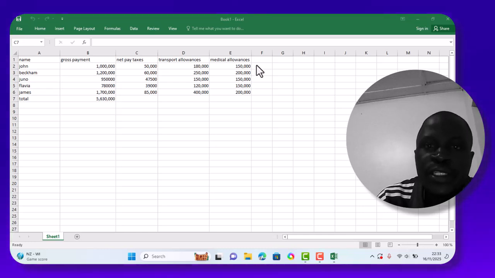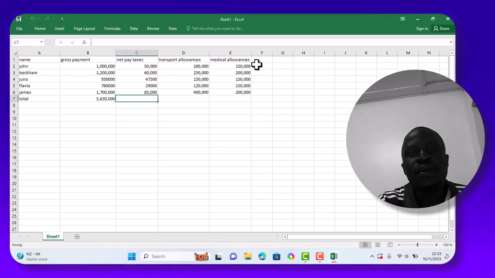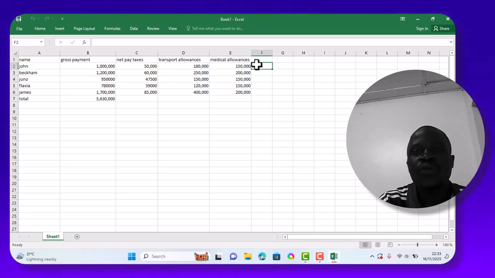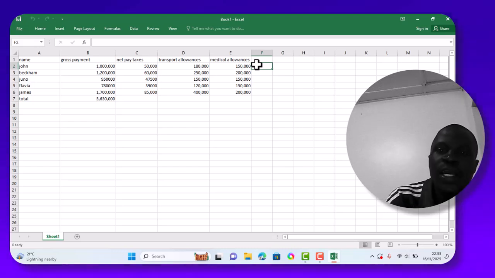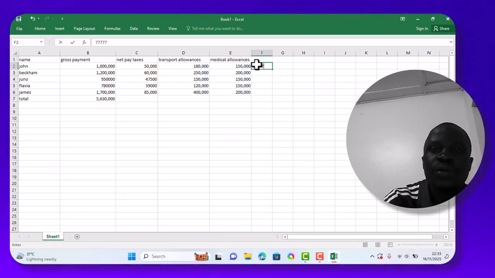Hash is an error that comes when you feed into a cell data that is larger, more than the cell can hold. So it ends up bringing you hash signs. For example, 77. When I put 77, it brings the same. 7777 brings the same thing.